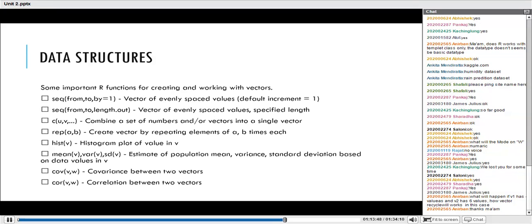Now the next one, some more functions we are going to discuss here is the sequence function, seq from, to, by 1. It gives a vector of evenly spaced values, where the default increment is 1. So we can pass the value here, like sequence 1 to 10, and you will get a default increment of 1. So you will get 1 2 3 4 5 6 7 8 9 10. Similarly, seq from, to, length.out gives a vector of evenly spaced values with the specified length. Like you can change the value over here.